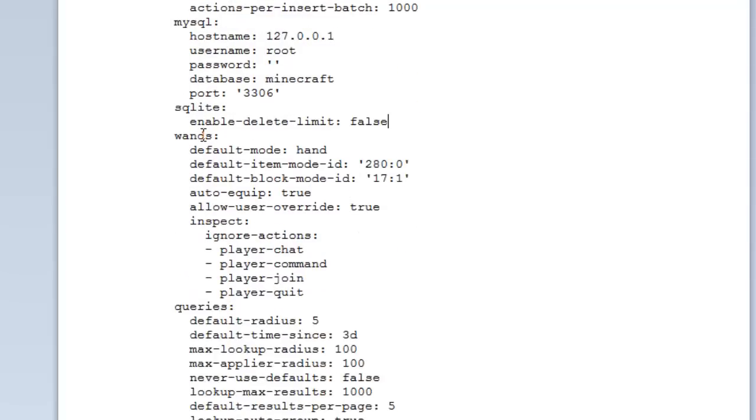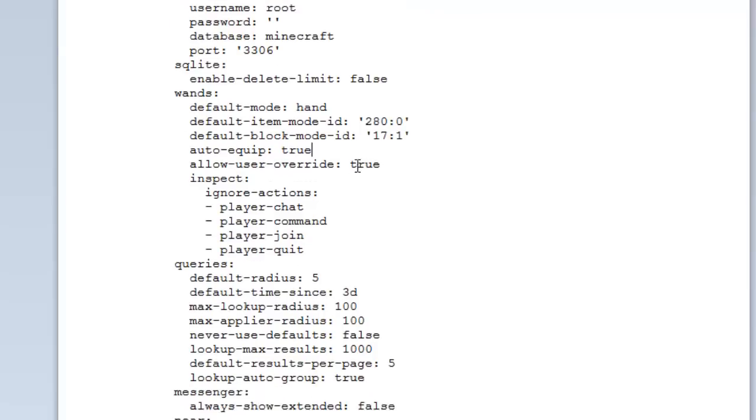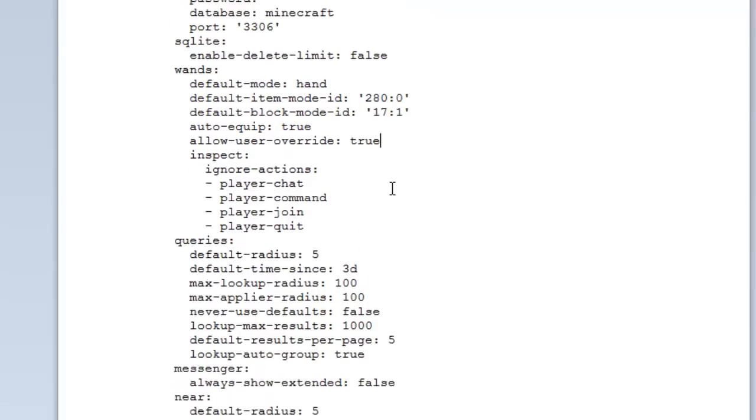Okay. Finally, we have the wands. We've got the default mode, which is hand, which you can have as hand, item or block. This is the default wand mode, and then the item mode ID, which is by default 280, which I believe is the stick, which is the ID we forgot. But you can just use names, and then the block as well, 17. Auto equip true, so you notice when we typed it in, it would automatically make us have it. You can set that to true or false there, and then user override as well, true or false, whether you want players to set it or not.